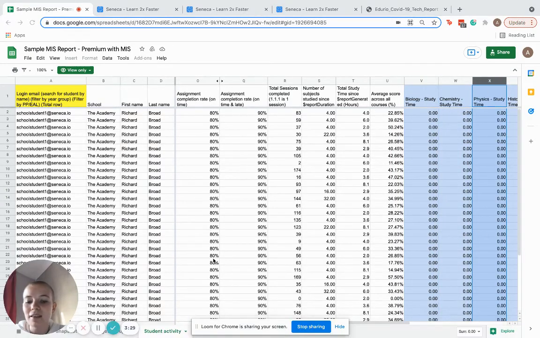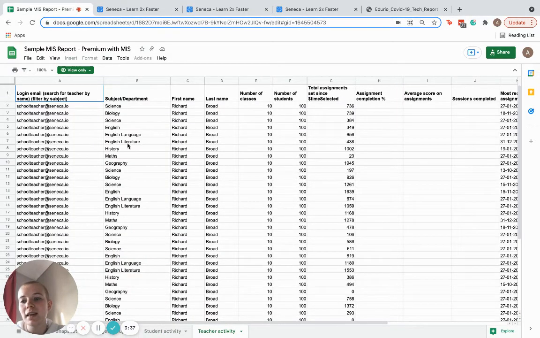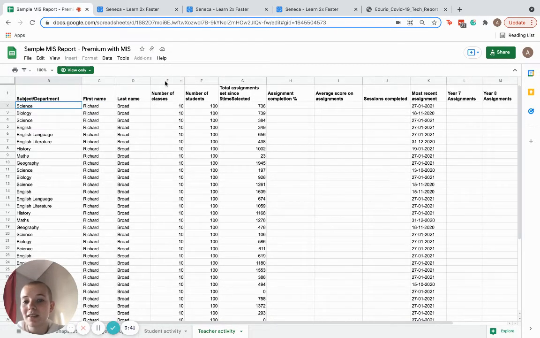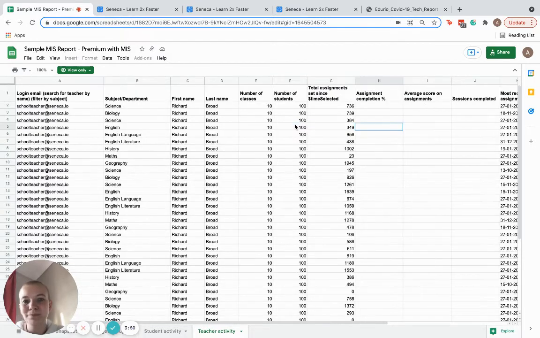Also for SLT and heads of department, it can be quite useful to take a look at how each teacher is using Seneca. So we can click on this tab and see each teacher in each department, how many classes they have, total assignments they've been setting, and then again, whether students are completing their assignments and average score that their students are getting.